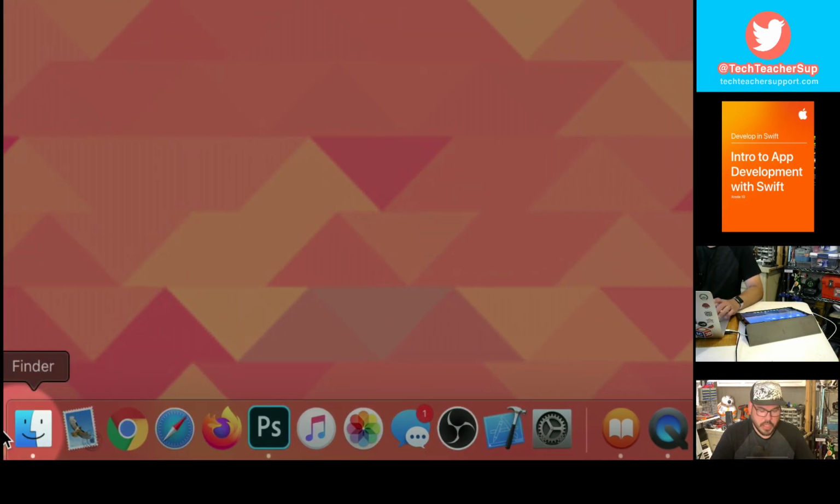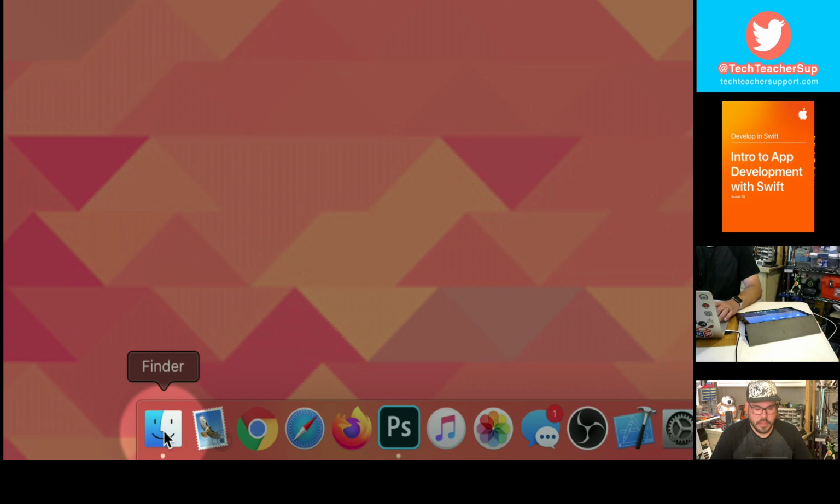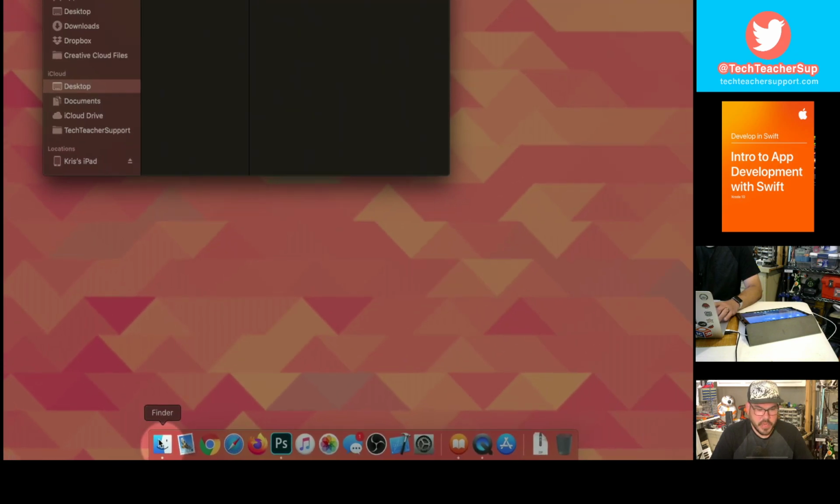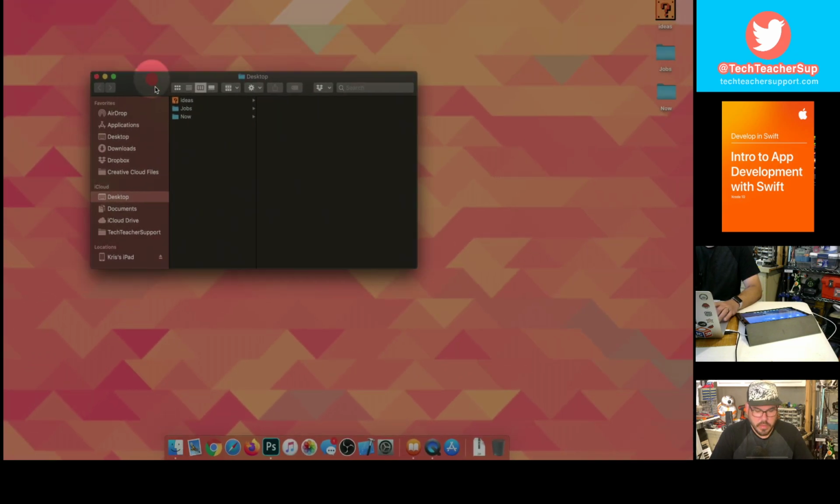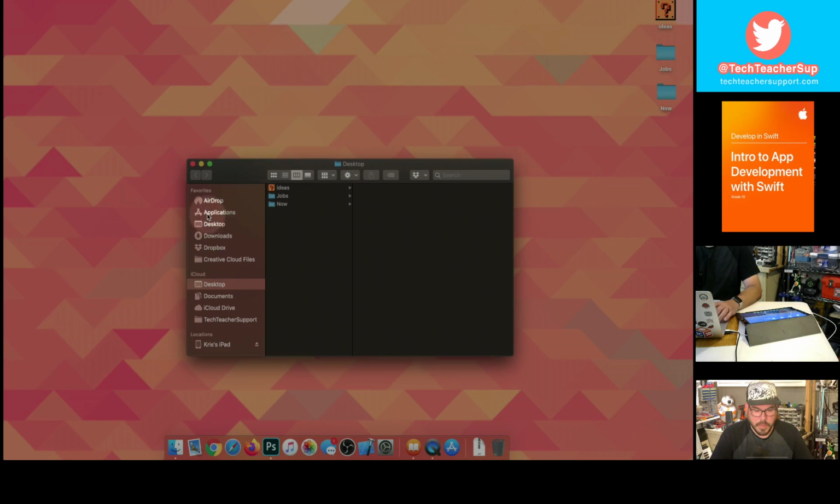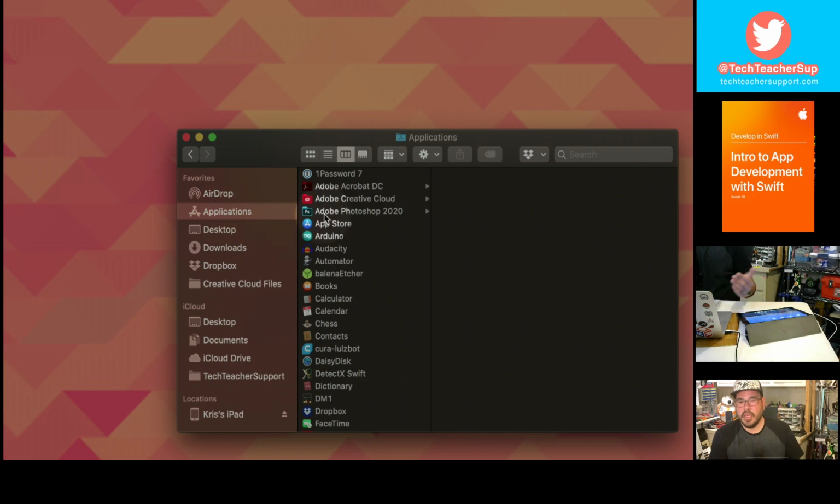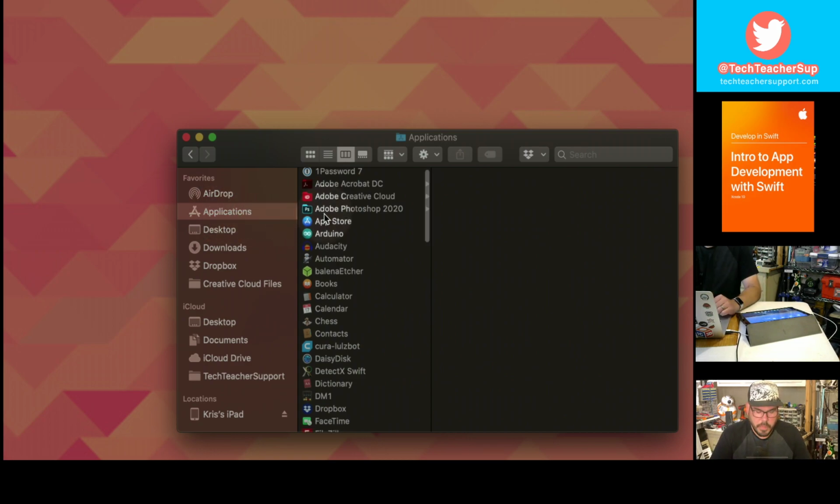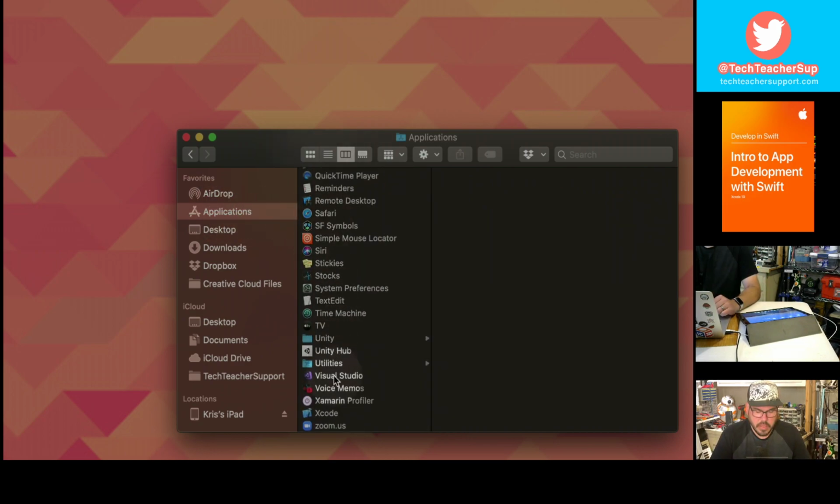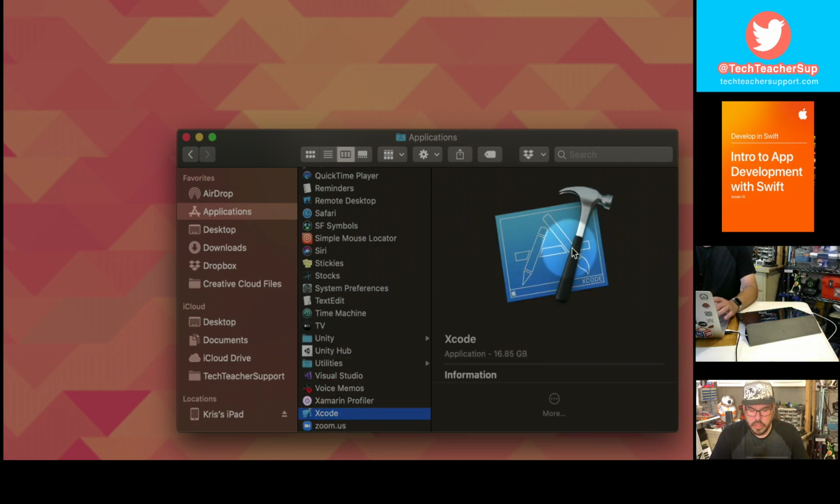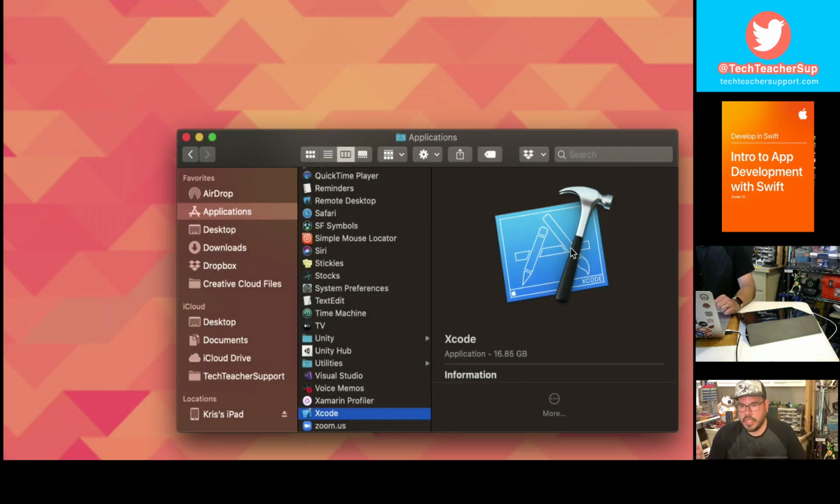So you would want to click on Finder. You're going to get your Finder window here. We're going to go down to Applications, and then everything in here is alphabetical, so we'll zoop down to the X. And there's Xcode. It is a hammer on top of a blueprint for an app, which is very cool because you're building an app.